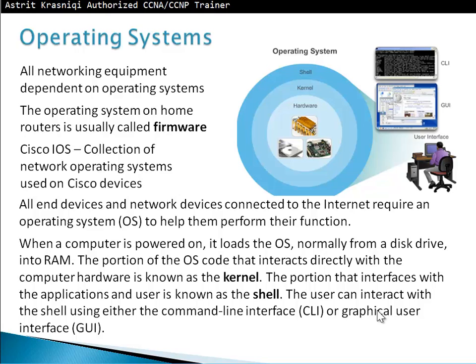The operating system on a home router, for example, your router at home, is called a firmware. Cisco Inter-Network Operating System is a collection of network operating systems used on the Cisco devices. So Cisco calls the operating system iOS, Inter-Network Operating System. All end devices and network devices connected to the internet require an operating system to help them perform their functions.